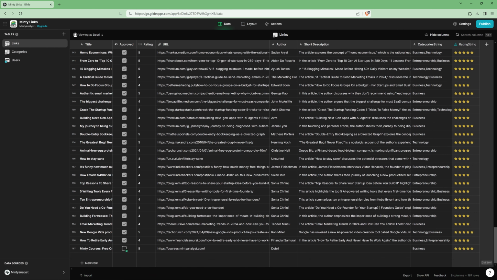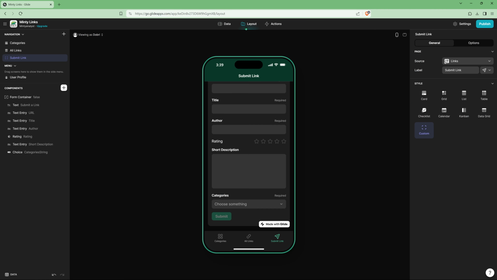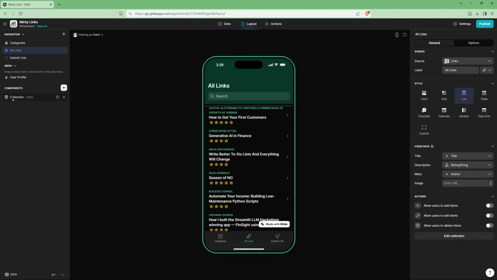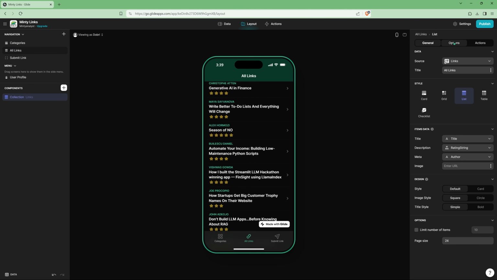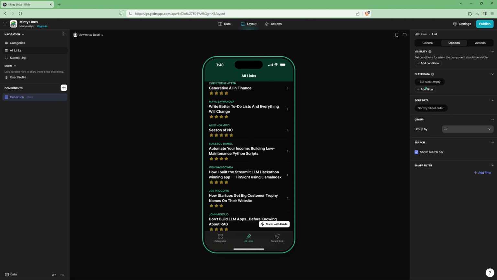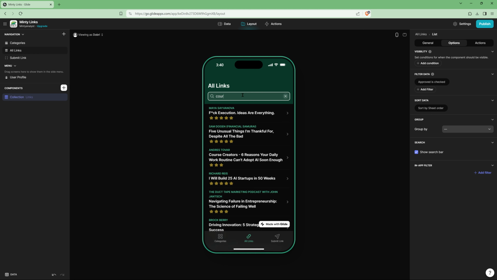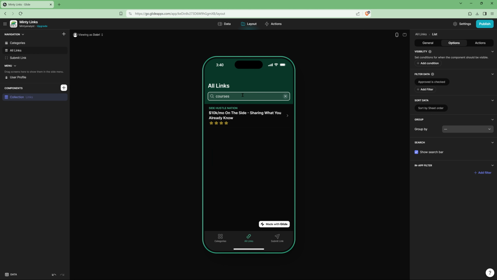Yeah, it was submitted, and you see that it's not approved, which reminds me that for our layout, we need to make sure that links are approved when they show up. So if we go to all links and grab our collection of links, we can go to option, filter data, and say that we want, not title, but we want approved is checked, which is essentially is true. So now if I look for courses, you see that the link that we just added doesn't show up.